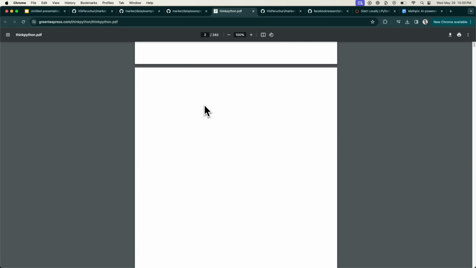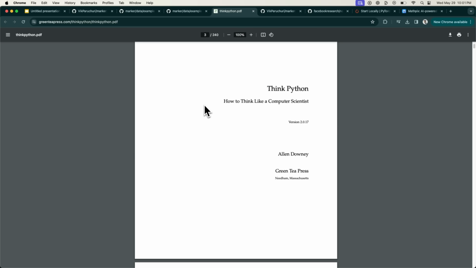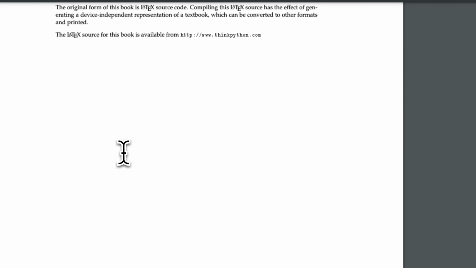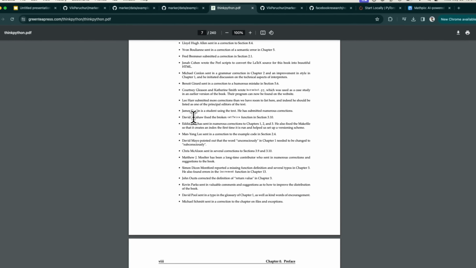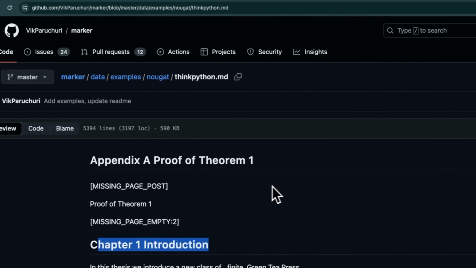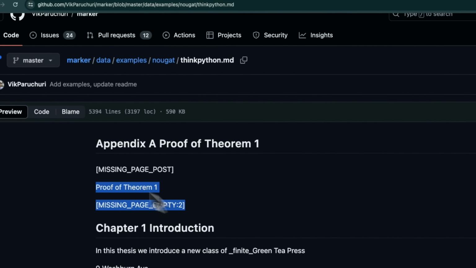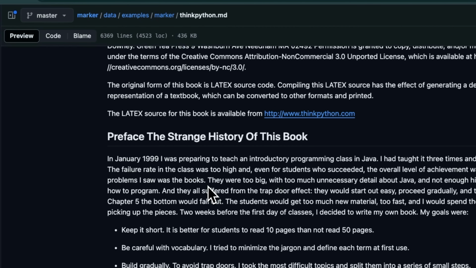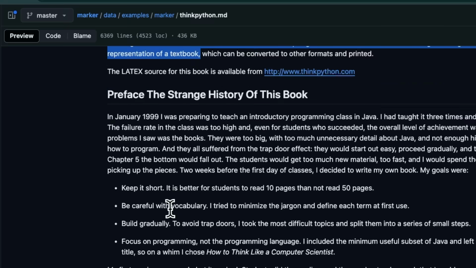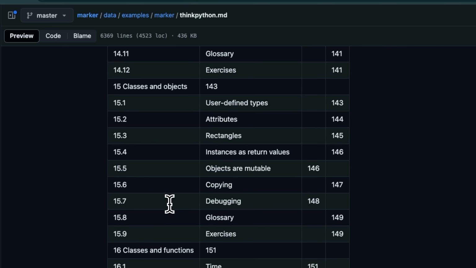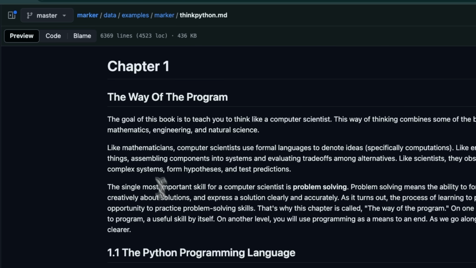Here's a quick example of how the difference in performance of Nougat and Marker can look. This is a book called Think Python, and the authors tried to convert this using both Nougat as well as Marker. Here's the output that you get from Nougat. It basically completely ignored the first few pages along with the table of contents, but Marker is able to preserve everything. Here are the first couple of pages, and then at the end we have the table of contents, which was accurately extracted, and after that we have the first chapter.